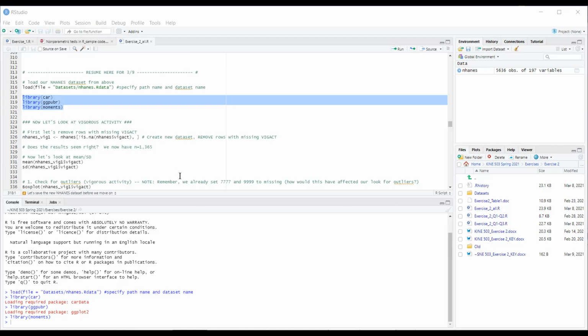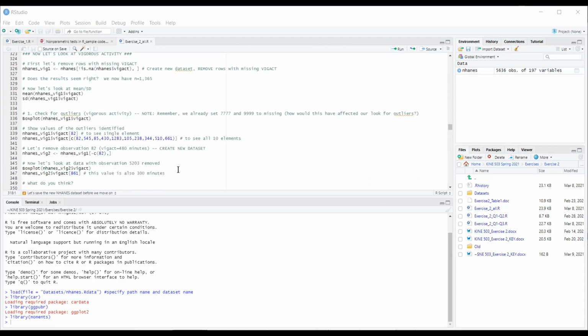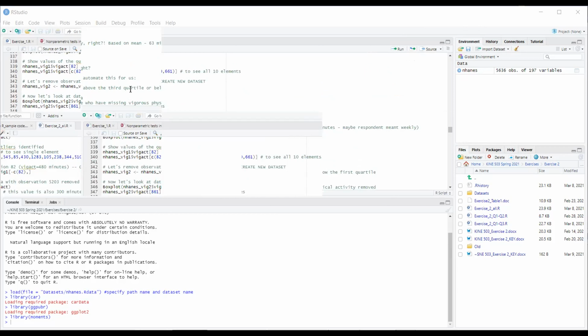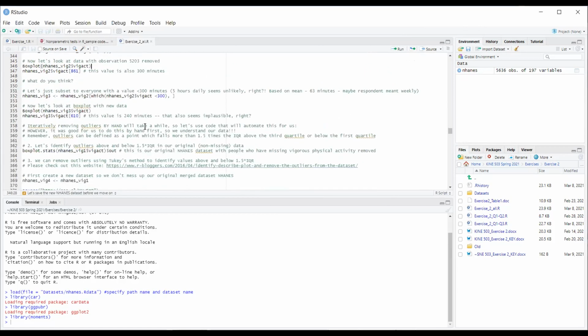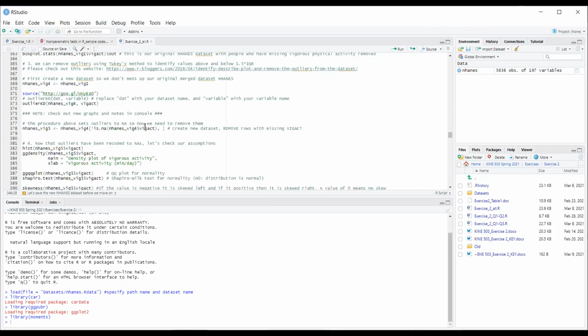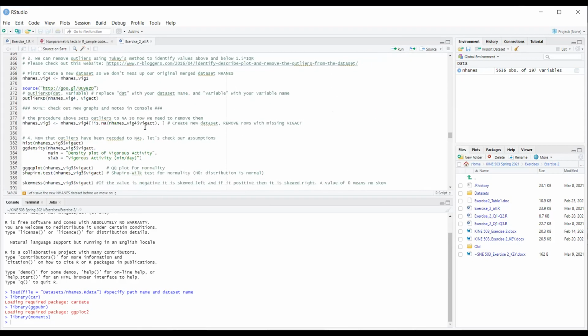Okay. So how did everyone do looking at vigorous activity? Was that okay? It's basically the same code that we used for the moderate activity. If you look here, the only difference is obviously the observation numbers for the outliers are different. And then we chose to remove them. And then what I wanted to do was go back and show you what it looks like if we were to run these tests but not remove them.